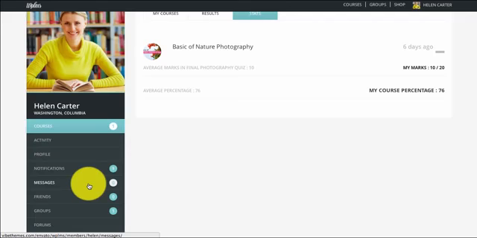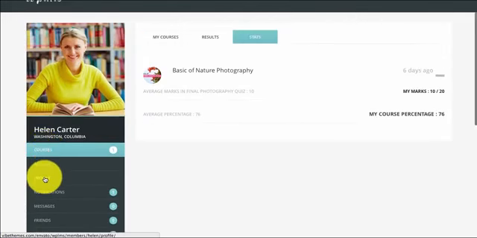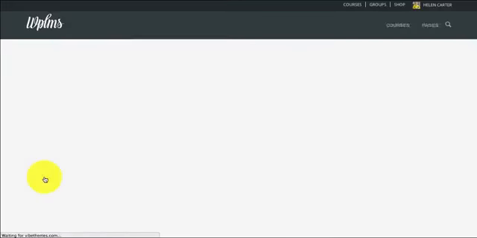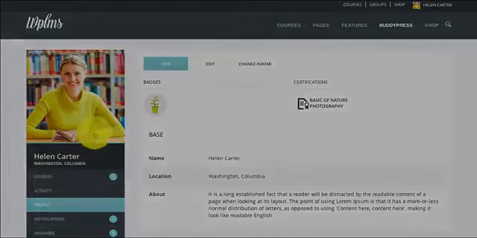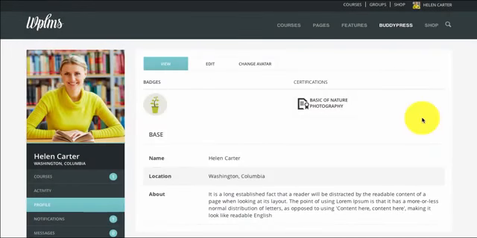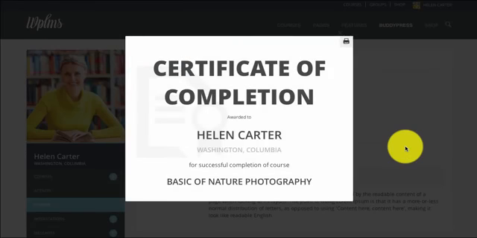If the marks obtained are above the passing percentage, then the student will get a completion certificate. The certificate and the badge for a student can be located in the profile section. To view the certificate, the user simply has to click on the certificate link in the profile. The certificate can also be printed using the print button on the top right corner.